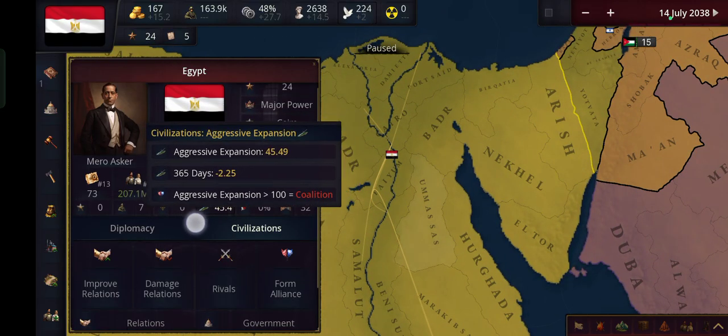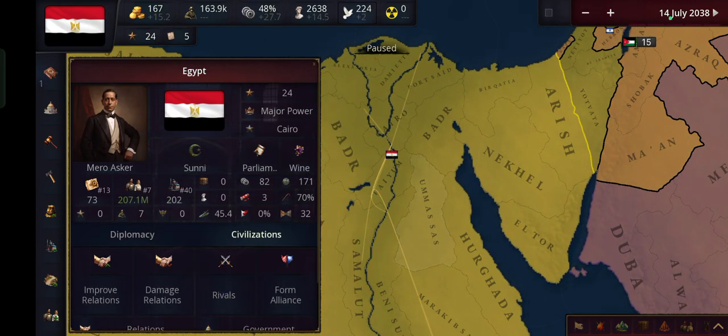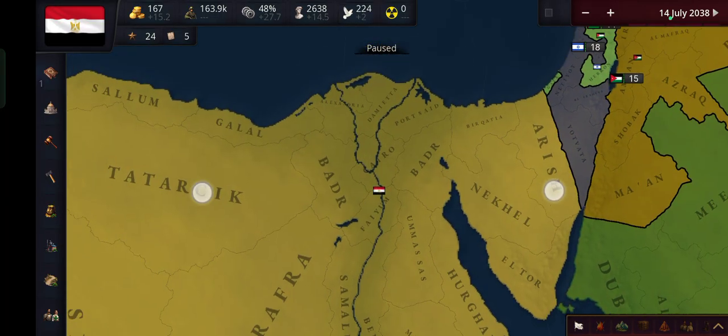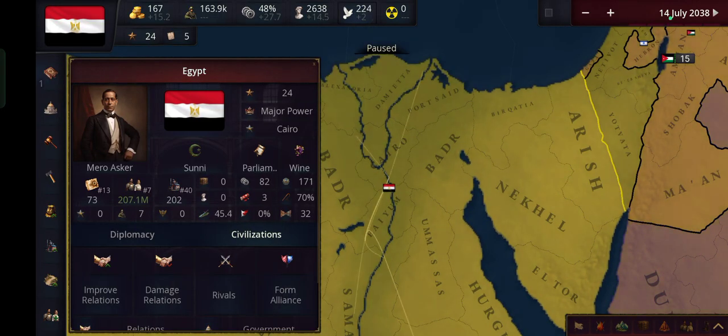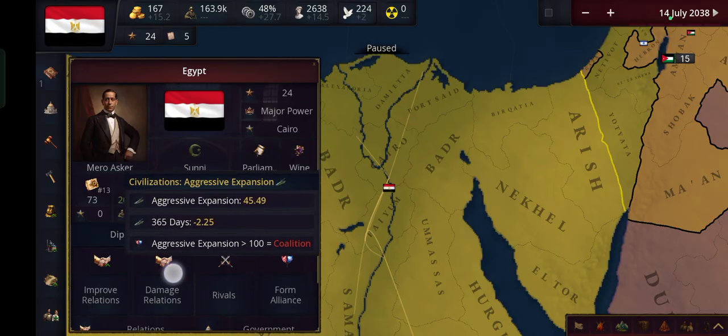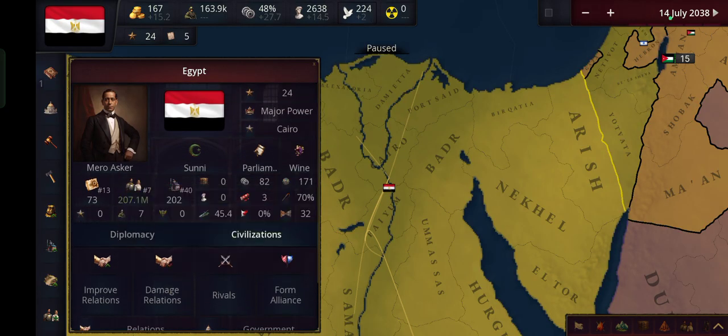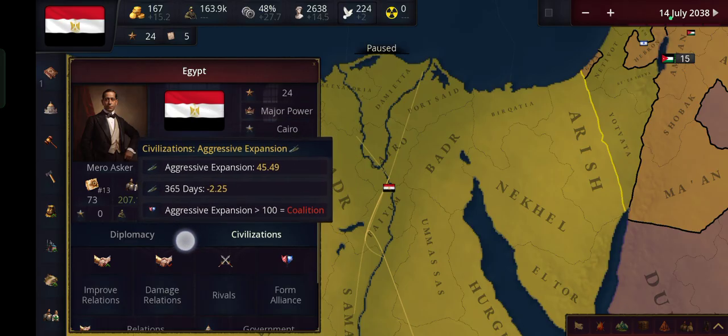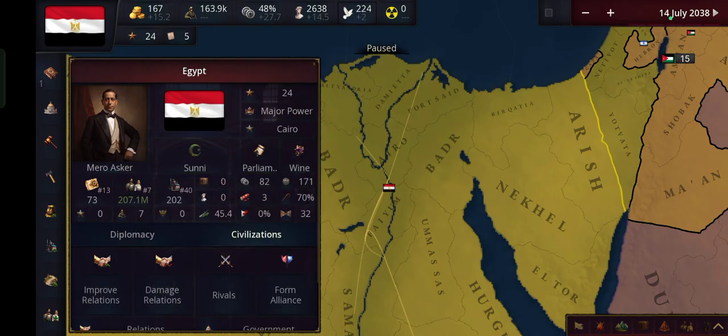Here is your aggressive expansion, okay? This pretty much just means how close you are to having a coalition done on you. Because I'm playing on very easy, although it says a coalition will happen past 100, it will not happen, okay? Because I am playing on very easy mode. However, if I were playing on normal, even though it says past 100, it would actually be past 200, and then a coalition will happen.